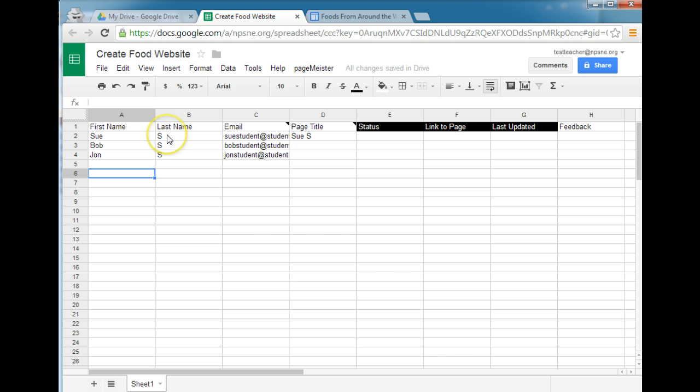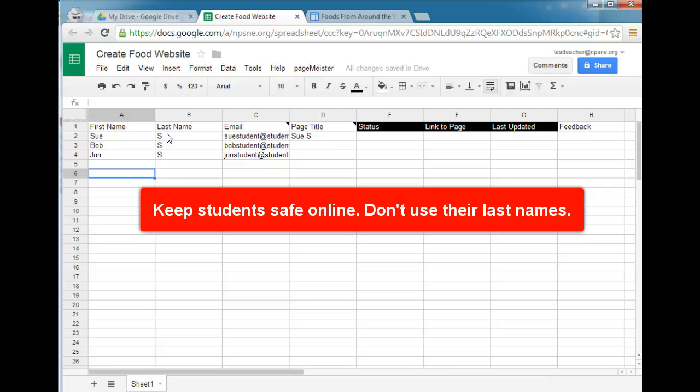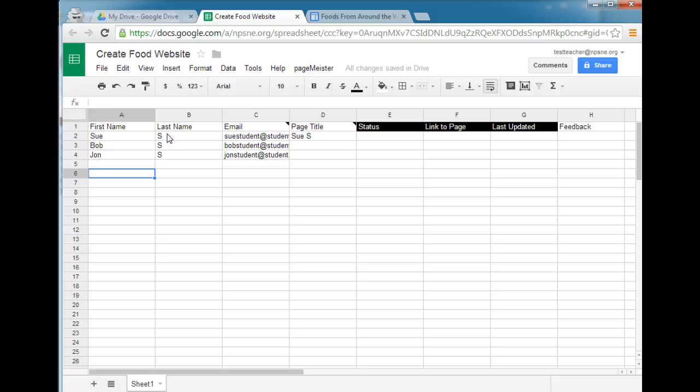You'll also notice that instead of using the student's last name, I've chosen to use their last initial. Anytime I've got my students online, I would prefer that they not share their last name online, especially if it's elementary students. So I'm choosing to use their last initial rather than their entire last name. So I'm going to go ahead and enter in page titles for Bob and John.